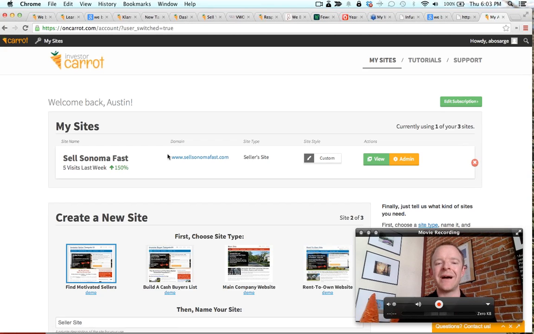Then there's going to be this blue button that says add a domain. You click that whenever you're ready. You don't have to do it right away. You can do that two weeks down the road if you want. But you click that and you can add the domain to your website. Basically attach your domain that you bought from GoDaddy.